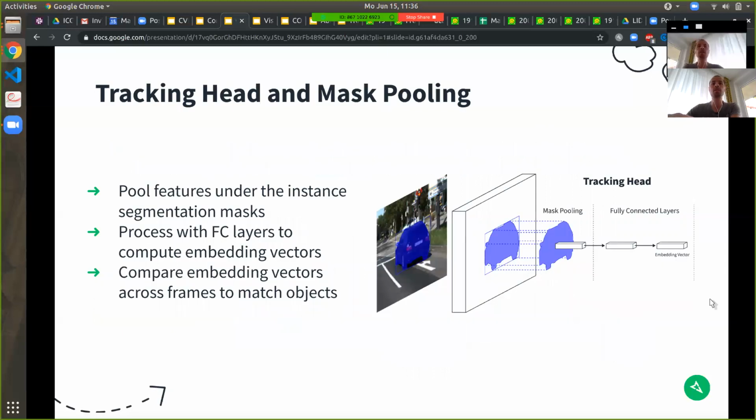The tracking head is shown in more detail here. As opposed to conventional tracking, which is usually done on top of bounding boxes, we have this additional information from the instance segmentation results. That information gives us a much more fine-grained answer about how an object looks, because it finer delineates the actual outline. What we're developing is something very simple, and we call this mask pooling.